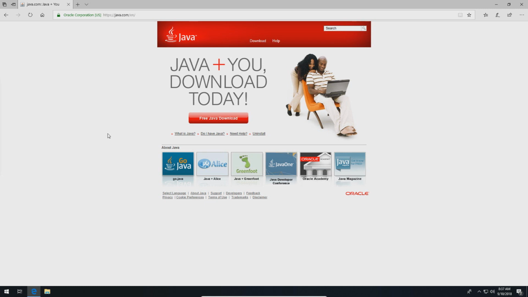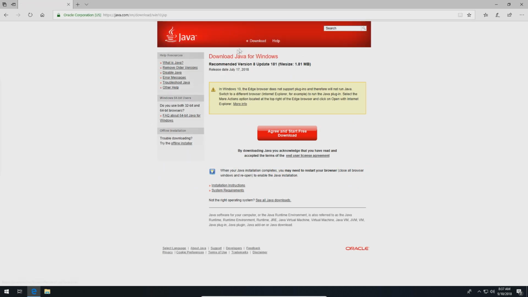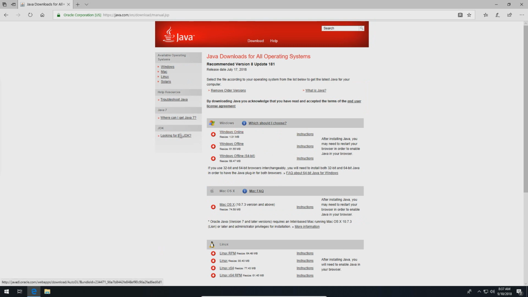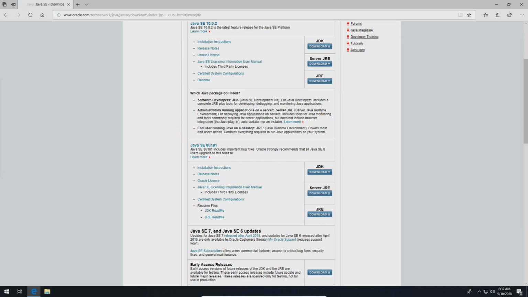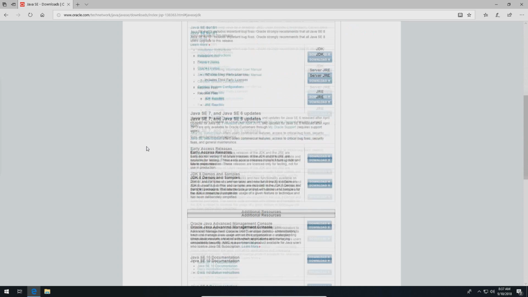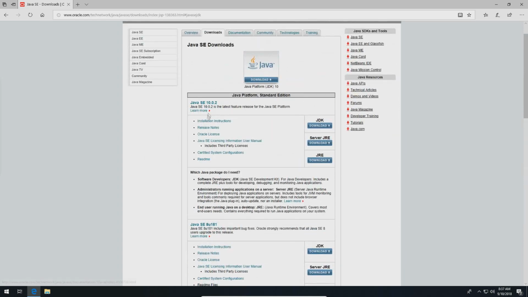First, we're going to install the Java Development Kit by going to java.com, then going to Download, see all Java downloads, looking for the JDK downloads. Alright, and these are all the versions of the JDK that we can use. But we're going to stick with the most current version, which is 10.0.2. And you go over here, you hit download.